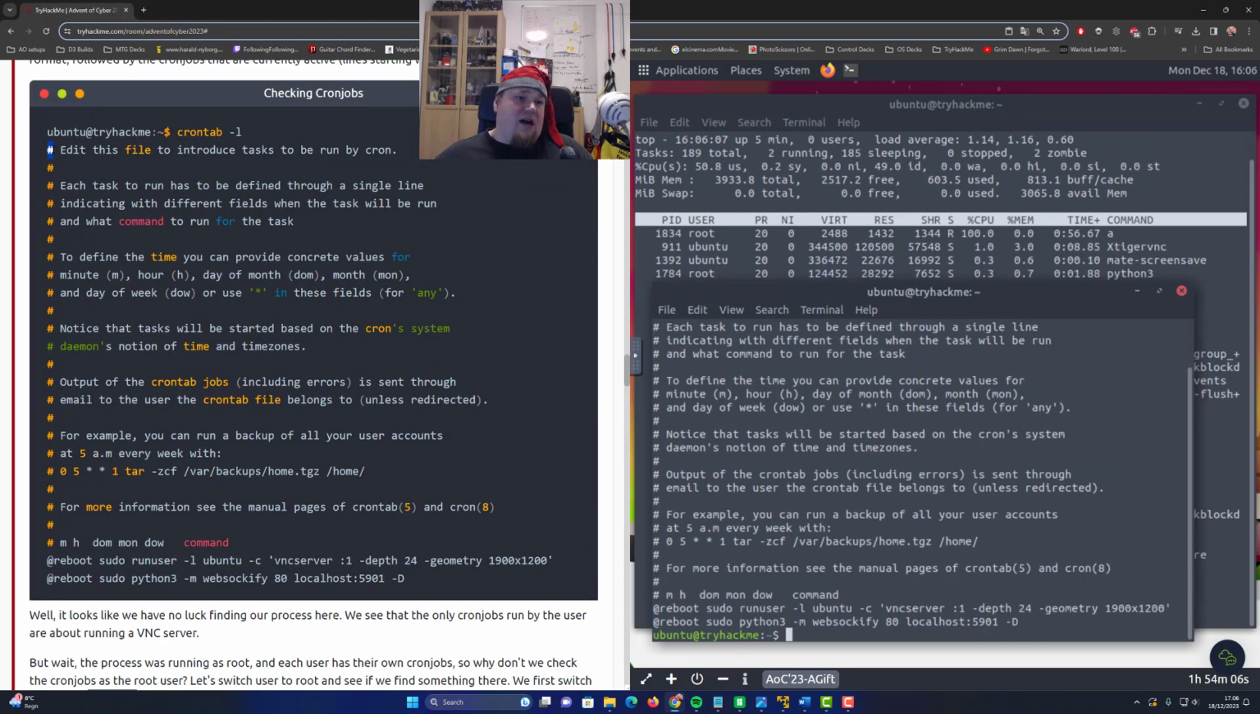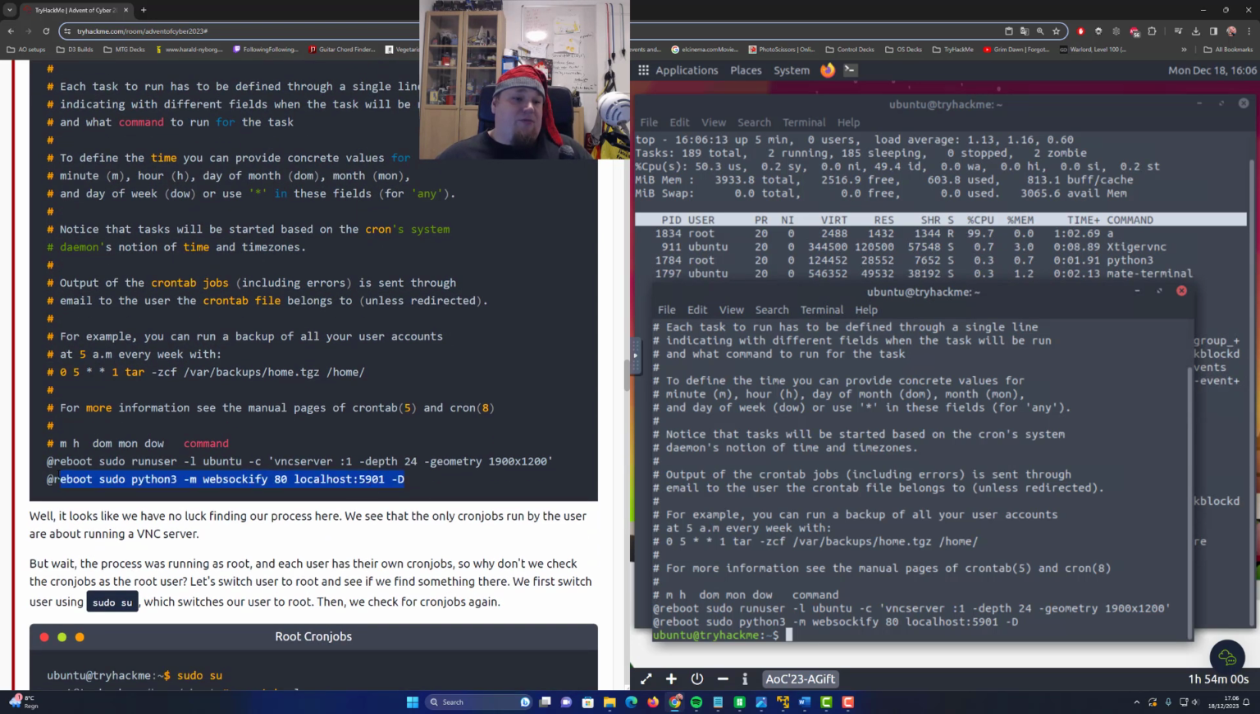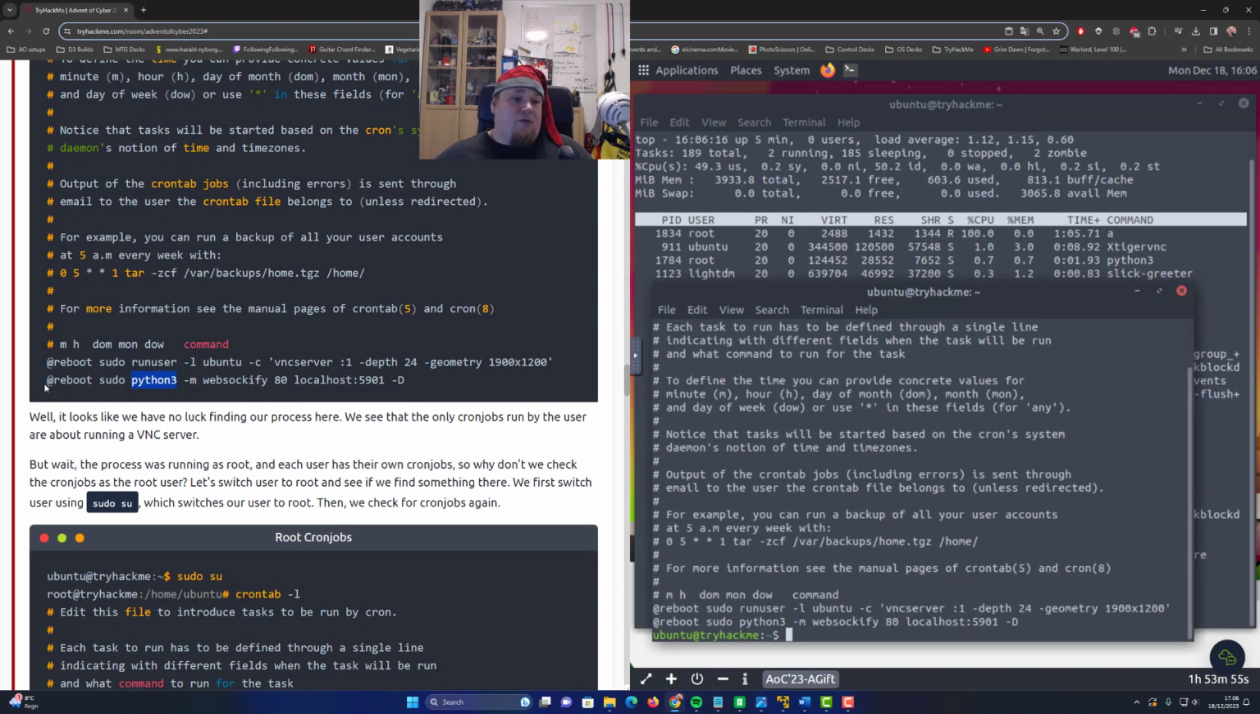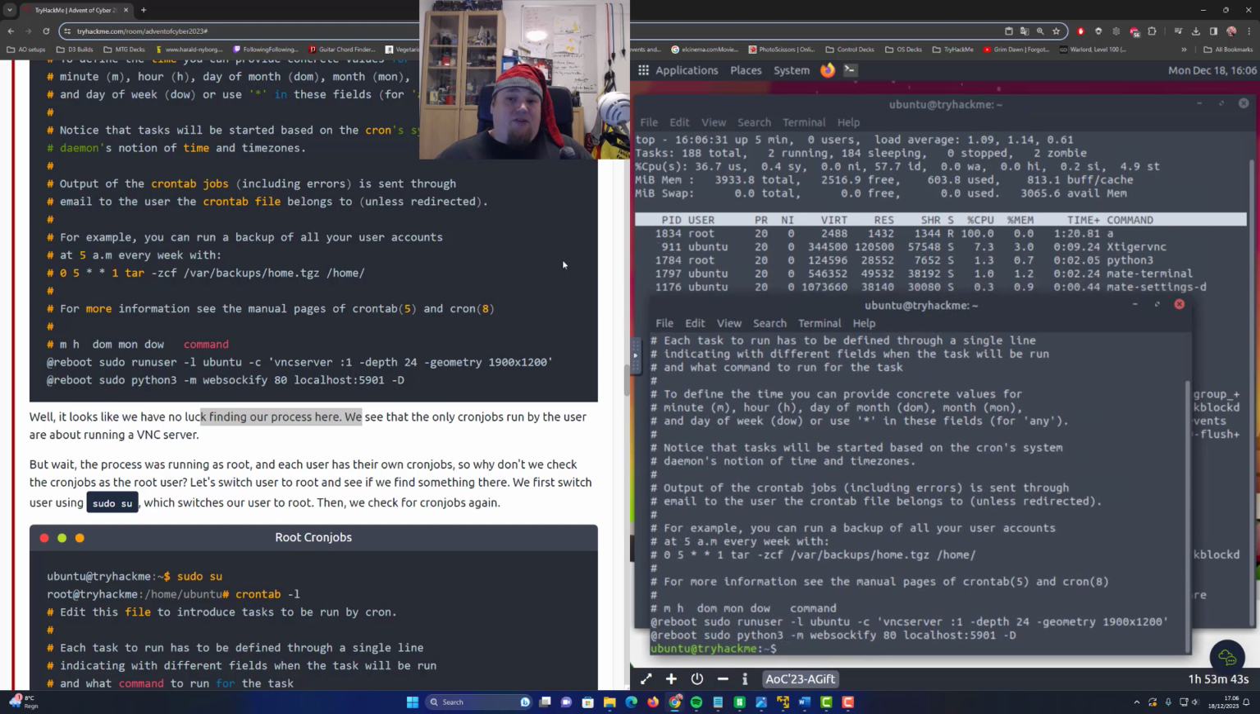All the lines starting with this hashtag are just comments. We can see down here below that we have something going on right there: reboot, sudo, run user, and so on. It looks like we have no luck finding our process there, so we have nothing in the crontab that's going to identify why this is starting up all the time. Now I suspect that this process is going to hold a clue to what we're going to do.